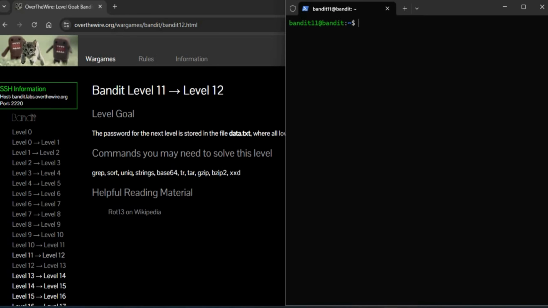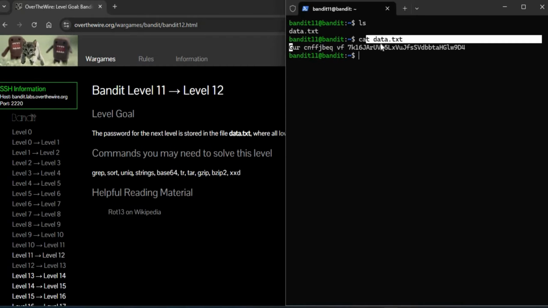So simple, we have to write a command to rotate all letters by 13 positions. This is data.txt. Let's open the file. This is our flag, but it's encrypted. Let's rotate all characters by 13 positions.